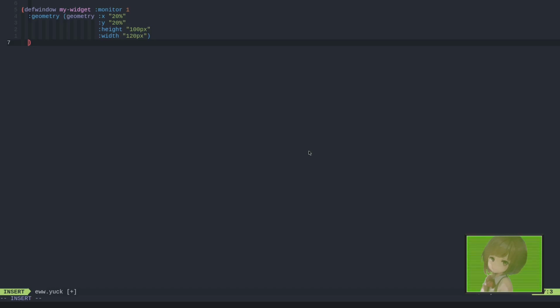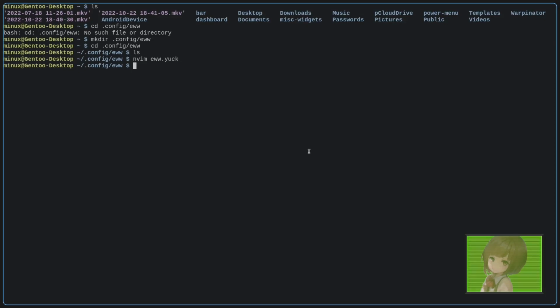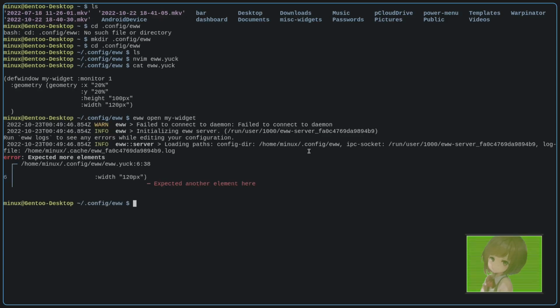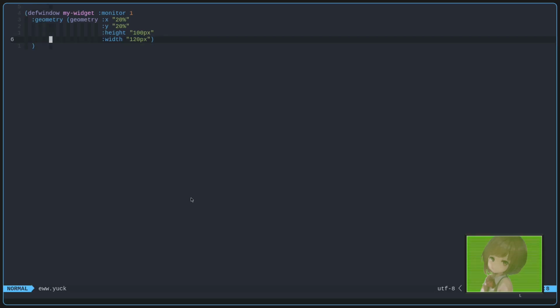So now this should work as a window. So if we want to run it, you go eww open, and then we called it, what did we call it again? My widget. Okay, so to open a widget, you do eww open my widget, and looks like we messed up the configuration a little bit.